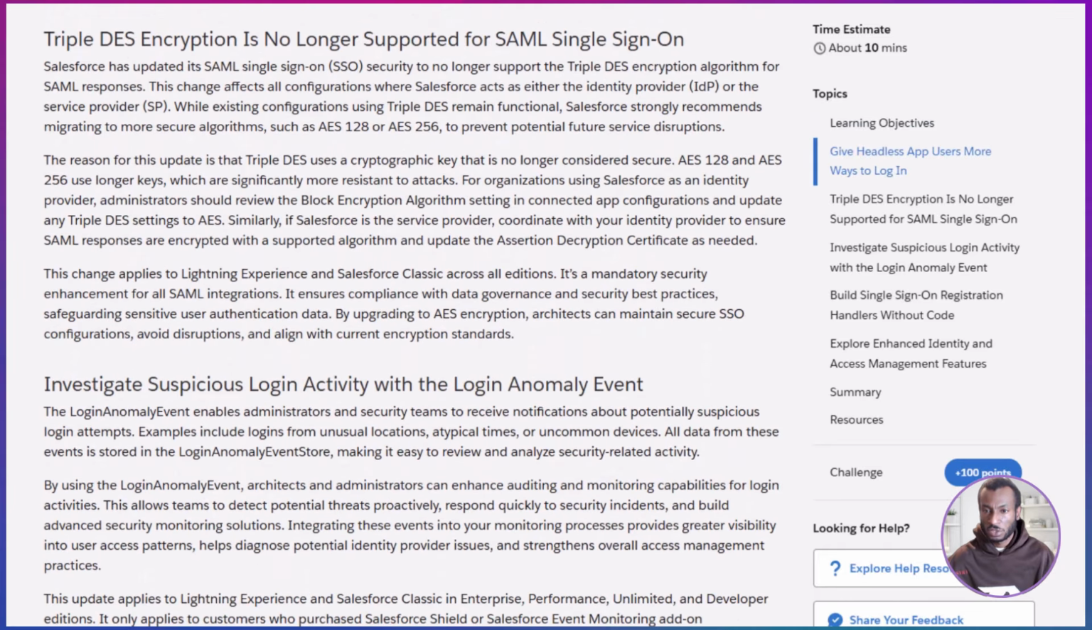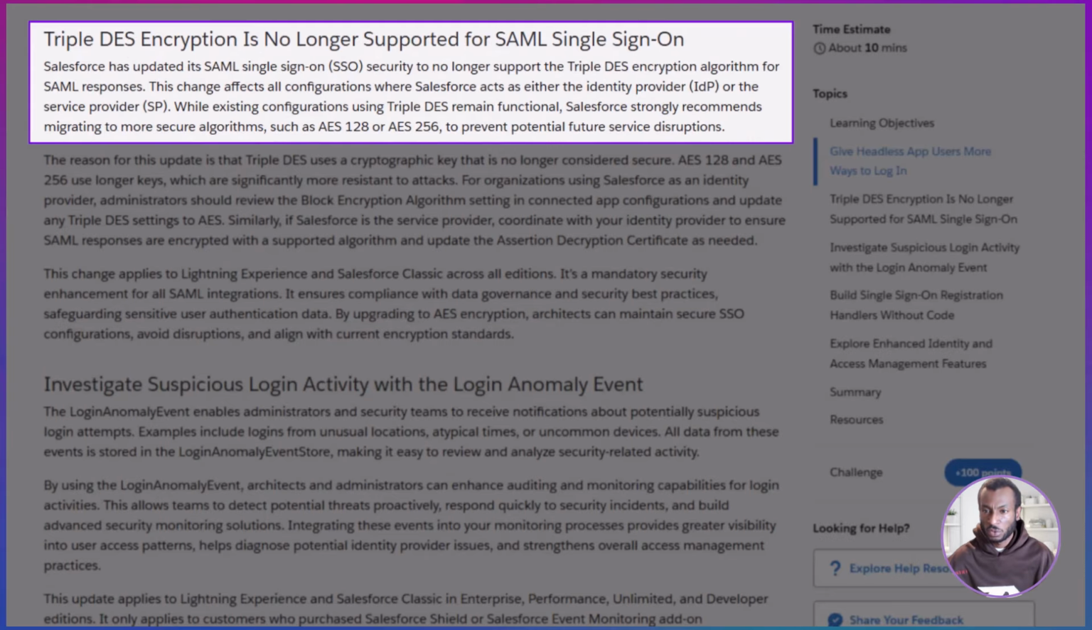Next, a security change you don't want to ignore. Salesforce no longer supports triple DES for encrypting SAML responses. Even if things appear to be working today, the direction is clear. Move to AES-128 or AES-256 so you're aligned with modern cryptography and you avoid avoidable disruptions later.